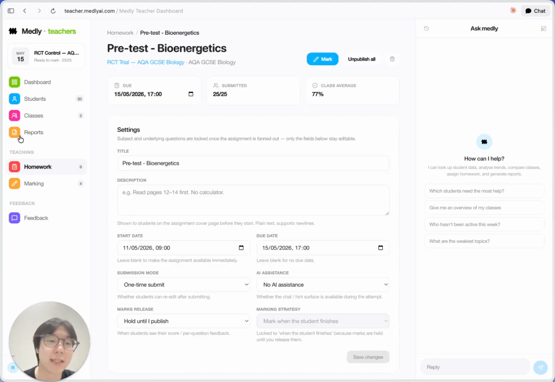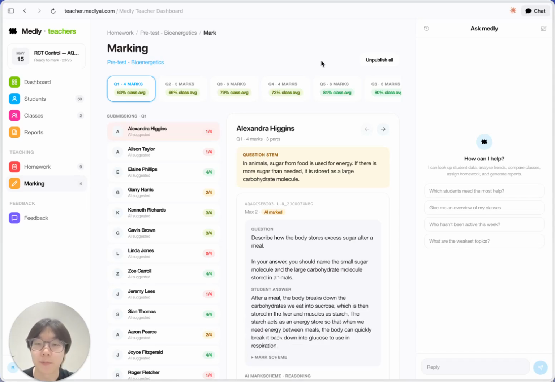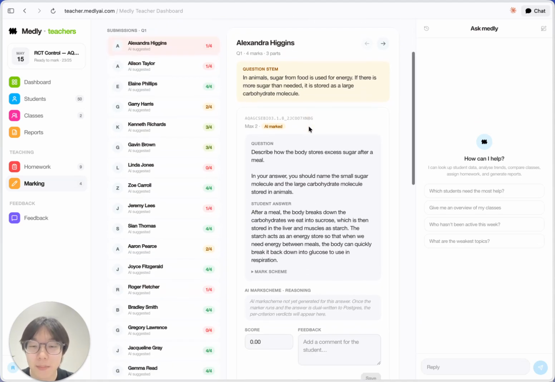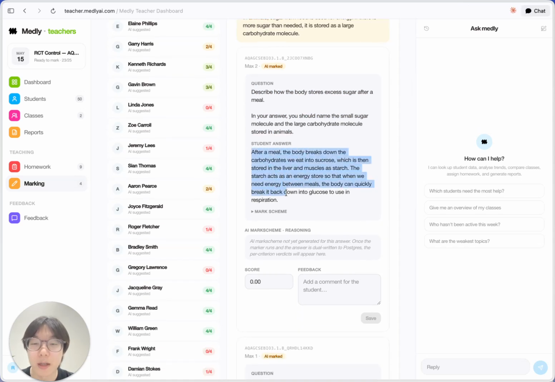Once the pre-test has been completed, you will need to mark these assessments. At the top of the screen, you will see Mark, and when you click it, it will take you into the marking mode. You can see at the top here the average accuracy on these questions from questions 1 to 6. You can also see the attempts that students have made down here as rows. You can see the question stem as well as the question itself. And you can also see what the student has written for their answer.